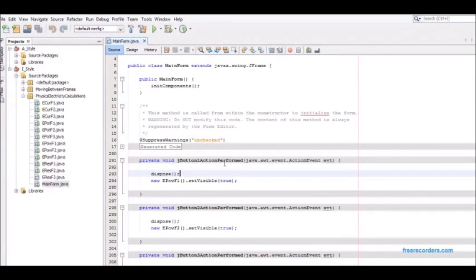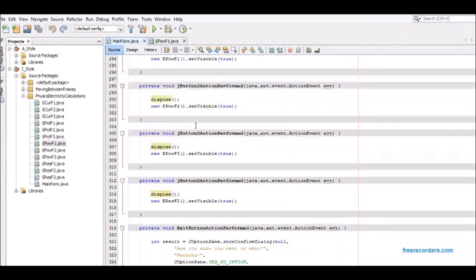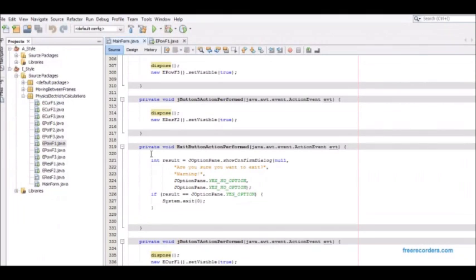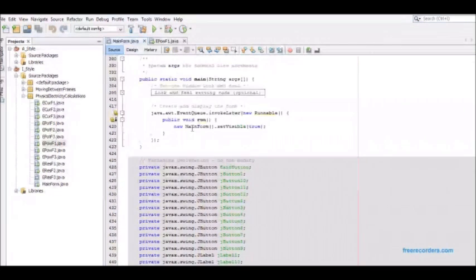Basically, when a button is pressed, it disposes of the current form, the main form, and goes to EPowF1. I've chosen quite interesting names. That EPowF1 would be the one we've just looked at, which is this form. I've done this for every single button. Now over here, when the exit button is pressed, this is the code for the message box appearing. It asks you if you're sure you want to leave. If you say no, nothing happens, and if you say yes, it does exit. A whole lot of other buttons. And that's actually it for the main form.